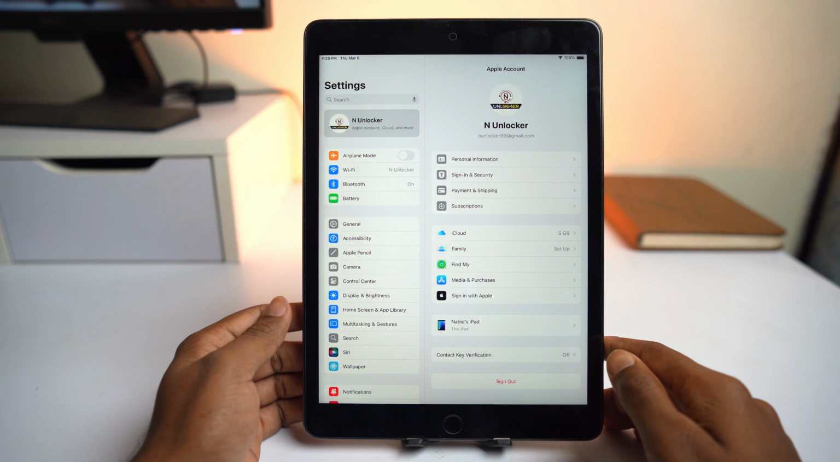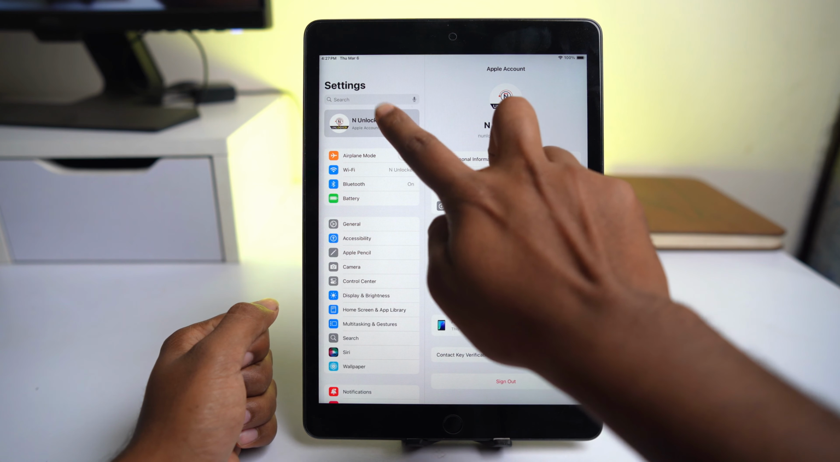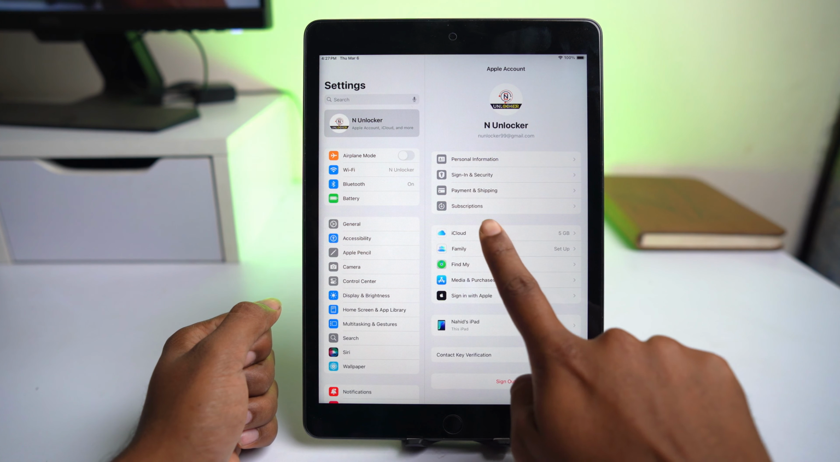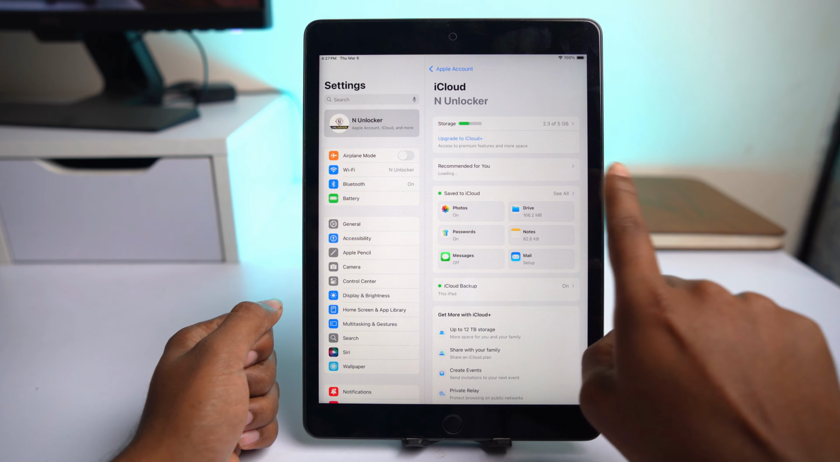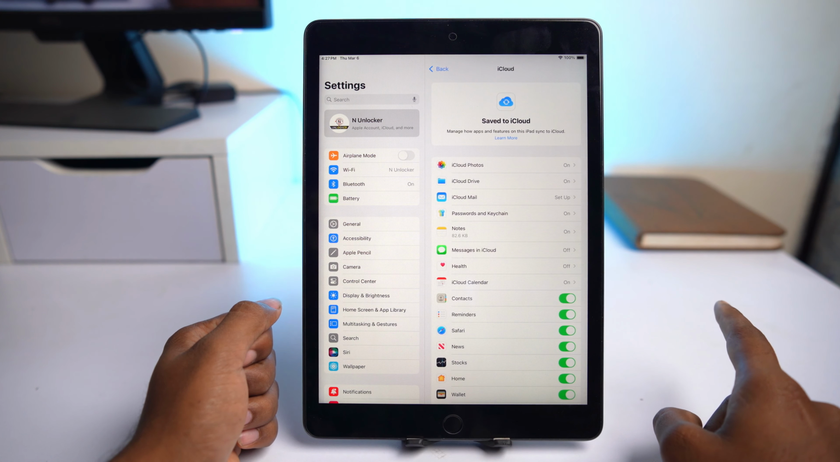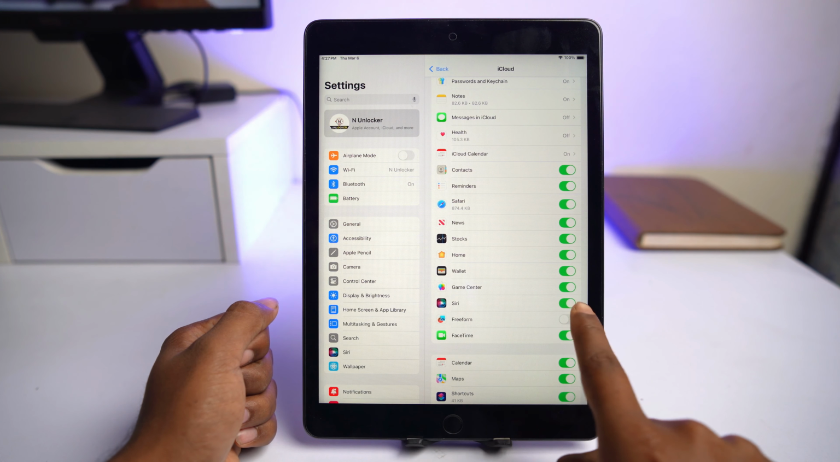This is an iPad 9th gen, but no matter what generation or what iPad you are using, the process to remove the iCloud is the same. First, go to iCloud and click See All, and now you have to check whether your phone is eligible to remove the account or not.